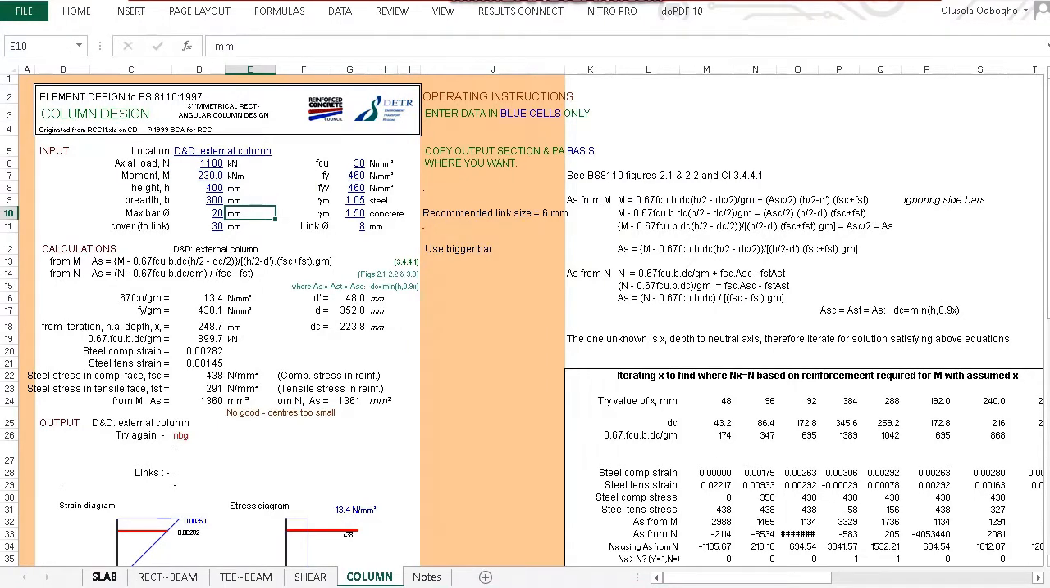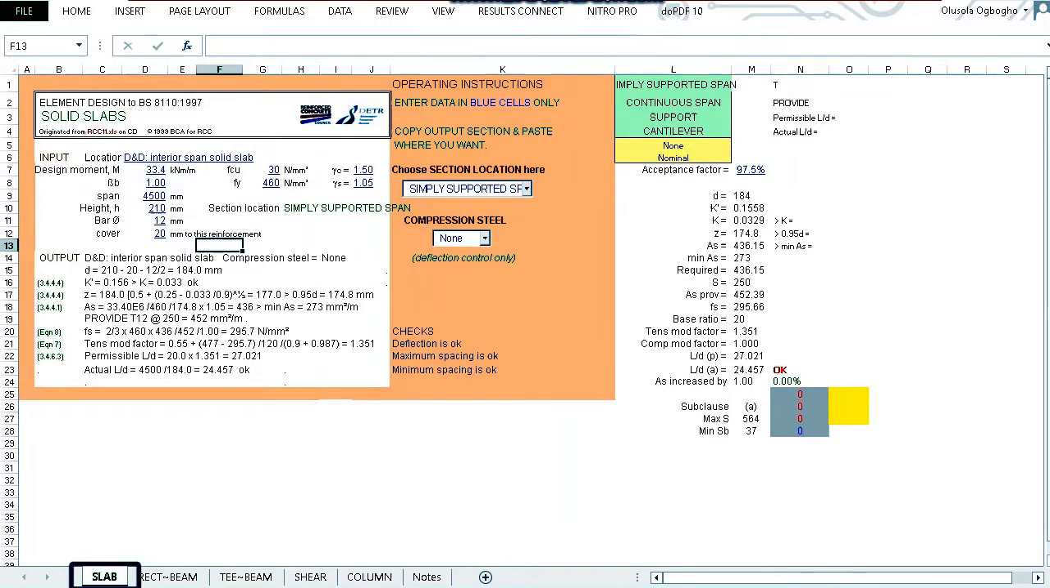To design slabs, click on the Slab tab. Changeable parameters are in blue. Slab parameters required include design moment, which has to be calculated, redistribution factor, span, height, bar size, cover, strength and factor of safety of concrete and steel.